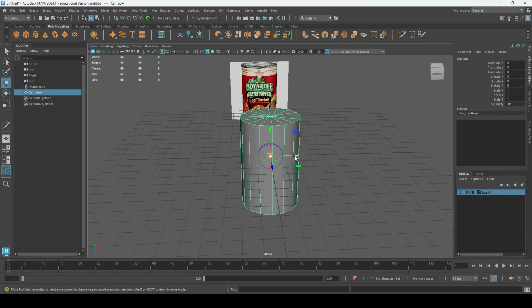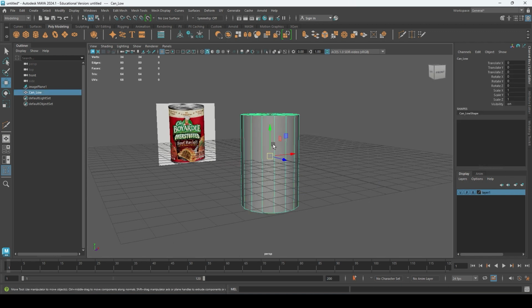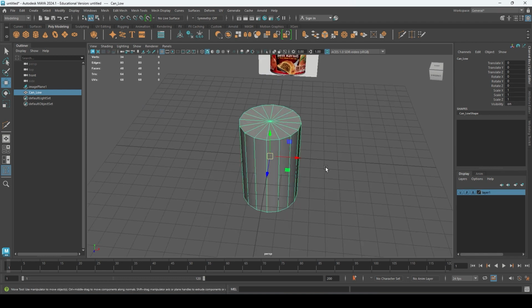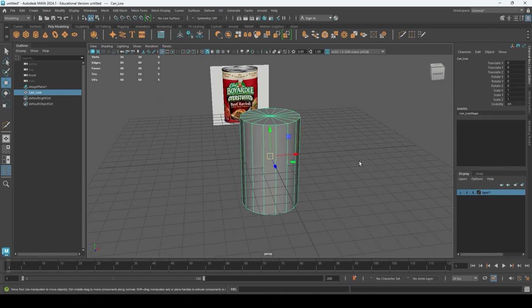But if, say, my pivot point on my can was somewhere off to the side, like that, I could press center pivot to bring it back. Okay? I don't want to do that. I'm going to press undo because I like it being centered up there, right where it was. Okay, so we're done here.